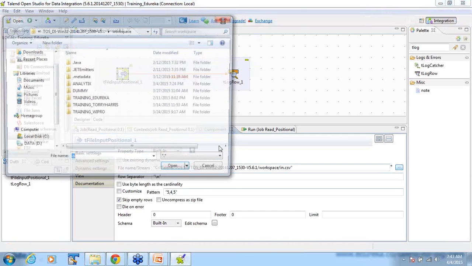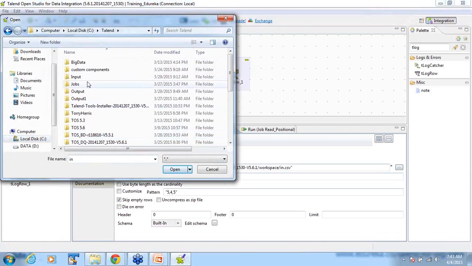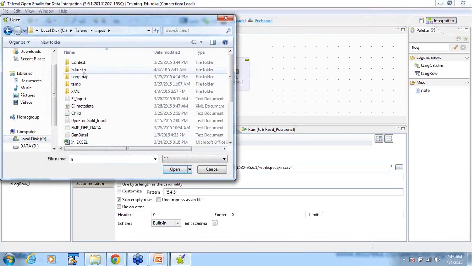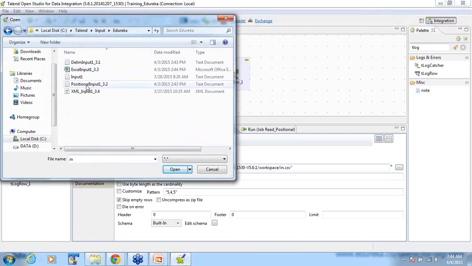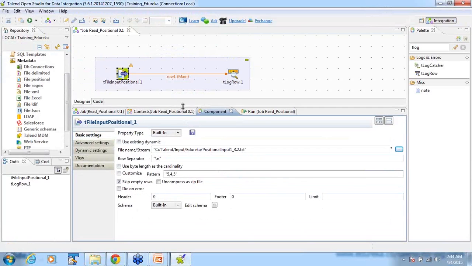Okay, this is my file. I hope you have already downloaded it. Yeah, this is my positional input. Alright, please quickly pay attention here. I have already accessed my positional file.